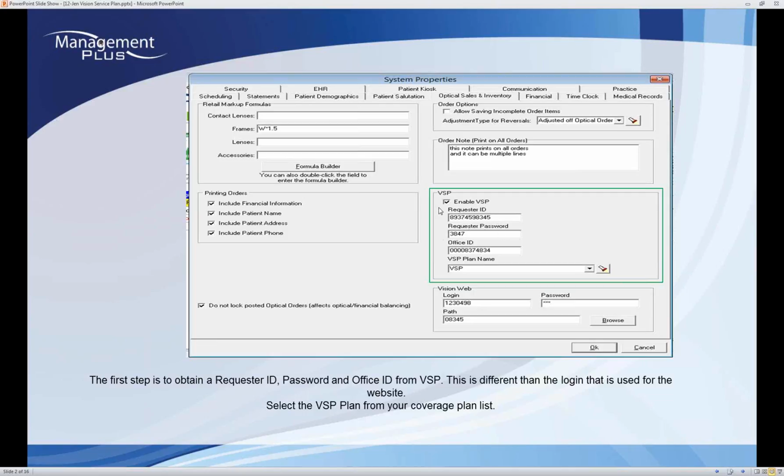You can see on the screen the requester ID, the password, and the office ID that is unique to your office. We also need to specify from your coverage plan table which insurance is your VSP. That way, when we are entering these VSP plans on your patient account, the system recognizes, okay, this is VSP, so now we're going to move forward with the integration process instead of just having you put in an order. Okay?